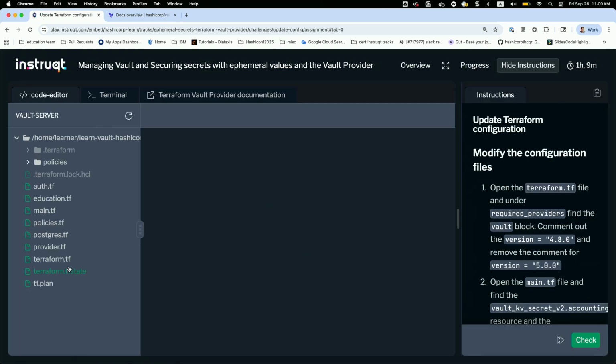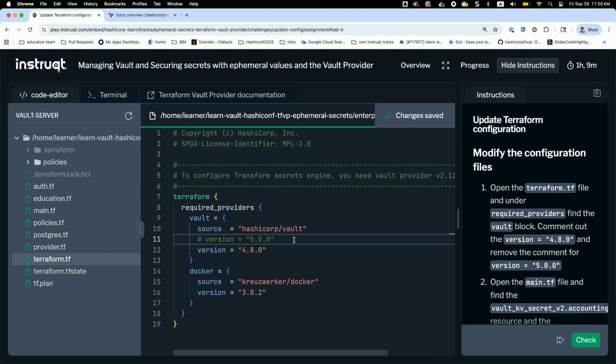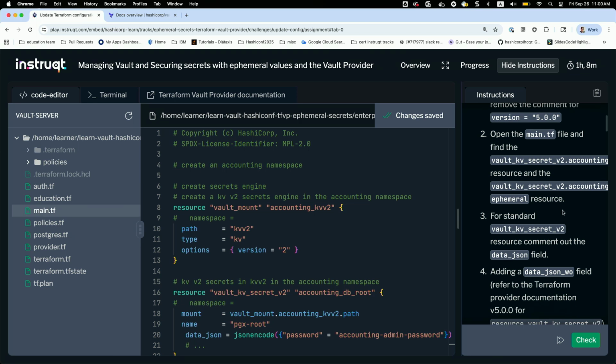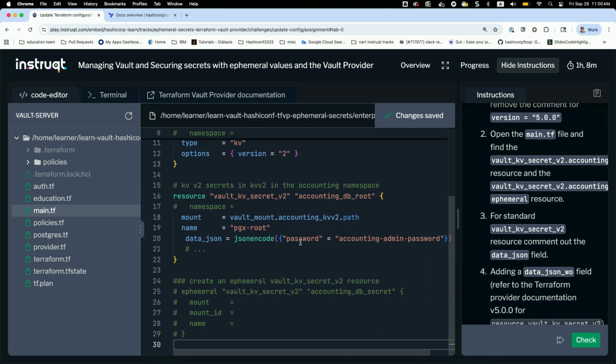Okay, we'll start this by hitting the Terraform provider, or changing the provider version, right? So comment or delete out the 4.8.0, and then remove the comment from version 5. From there, let's take a look at main.tf, and I've got a couple changes to make here.